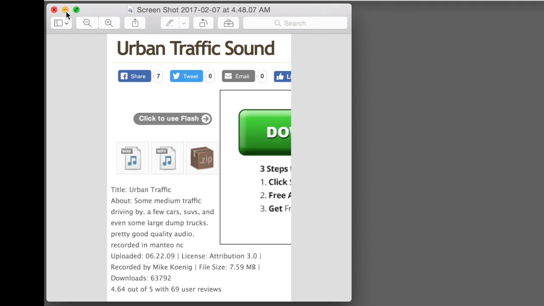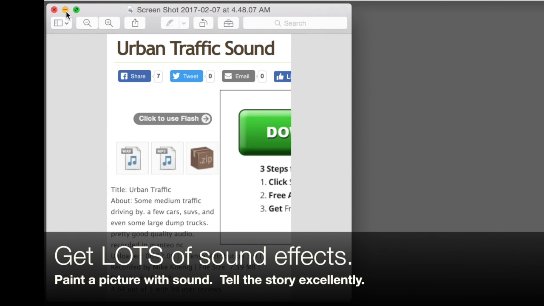Find all the sound effects you need. And be picky. Remember, we're always looking to paint a picture. You might look for other things. You might want to get horns honking or people talking and paint a picture with sound. So don't be afraid to fill the whole thing with sound effects, but they need to be constant and they need to move the story forward.